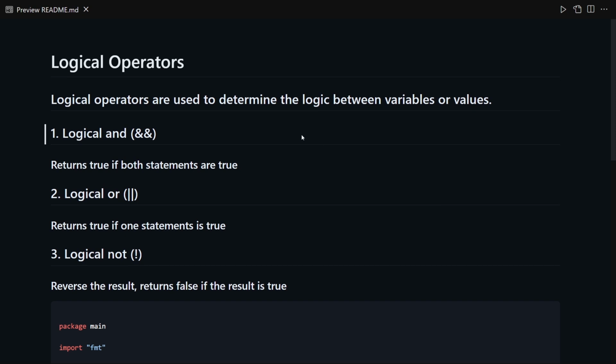Now let's learn about logical operators in Golang. So what in the world are logical operators and why should you care about that? Logical operators are used to determine the logic between variables and values. We learned about comparison operators, and a comparison operator just allows us to compare two values, and a logical operator will allow us to check the logic between variables and values.